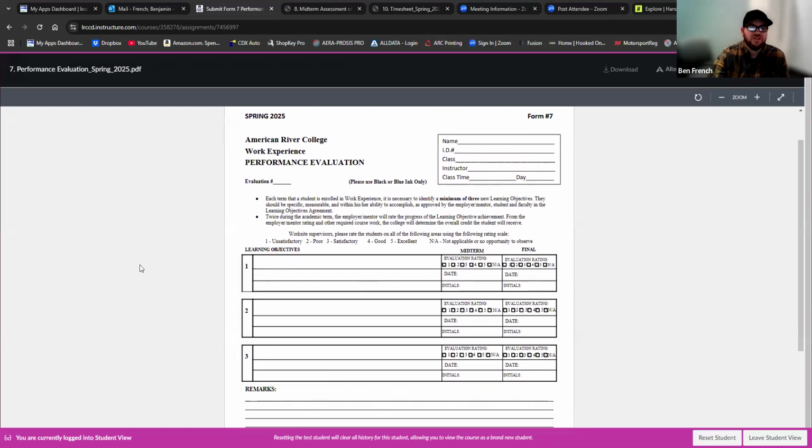Okay. So this form is where you actually get rated on how you're doing towards those objectives. And so the idea is that you're going to get feedback from your mentor, technician, supervisor, or whoever you're working with at your job site on those learning objectives.